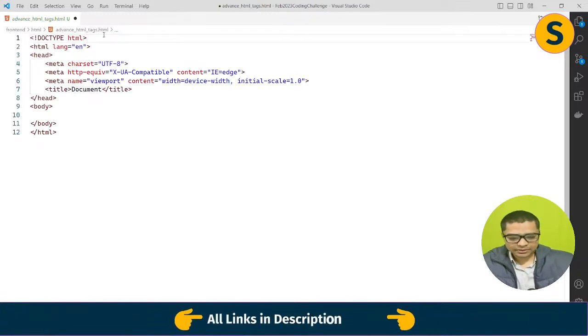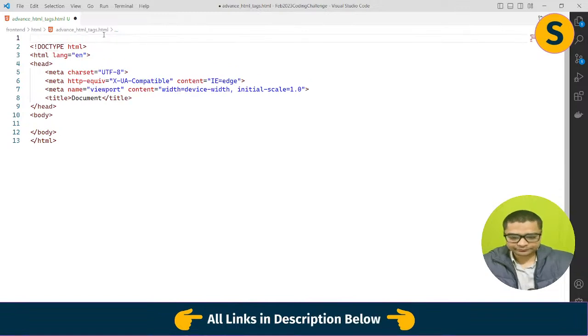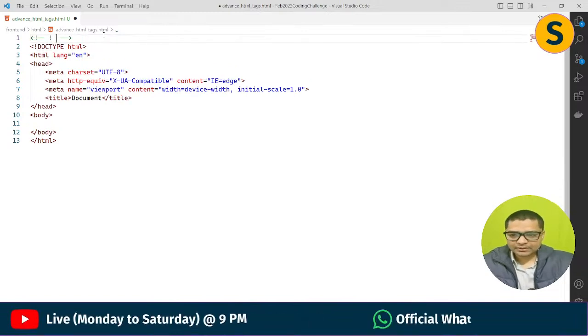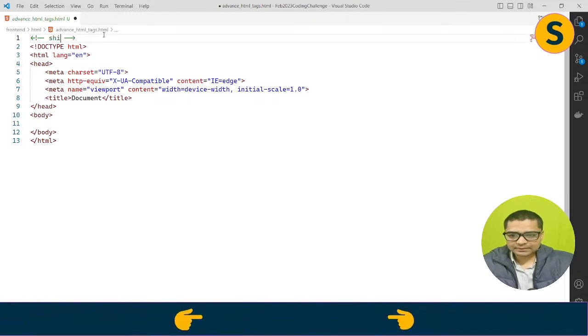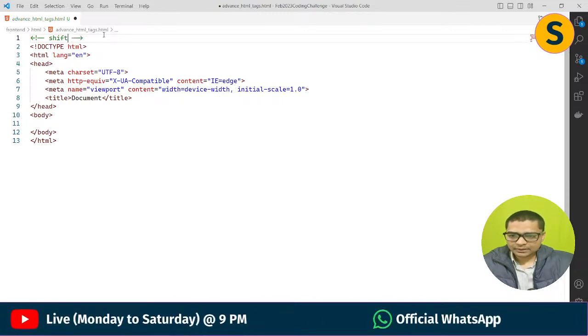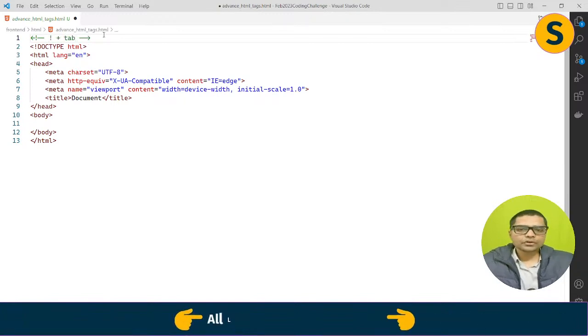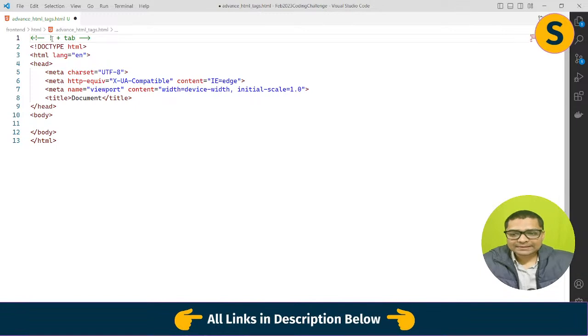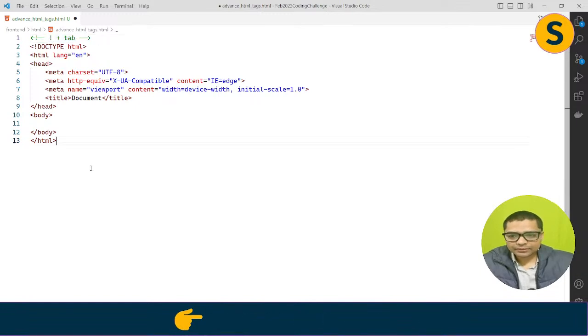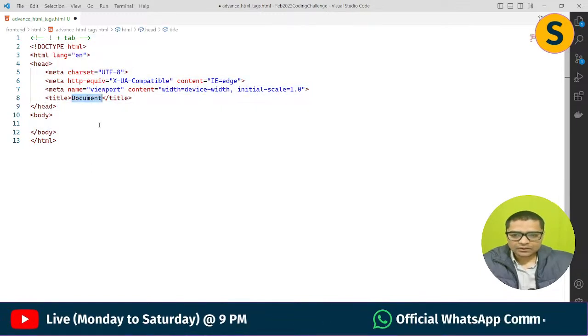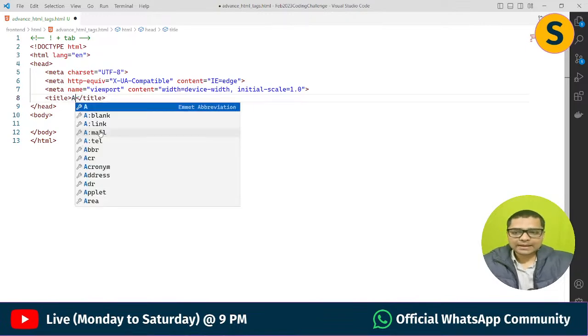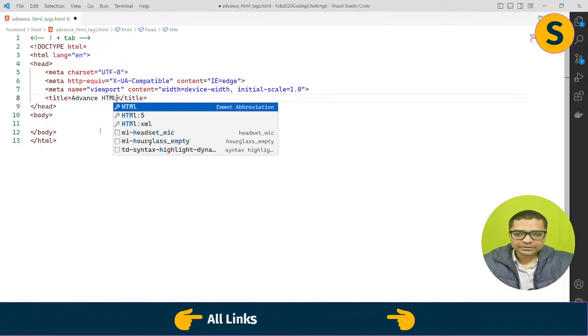Let me actually put that in the comment as well. Exclamation plus shift plus not this, I'm sorry, this exclamation plus tab. So if you're going to press exclamation plus tab, you are going to get this particular page. Now I'm going to make the title here as advanced HTML.